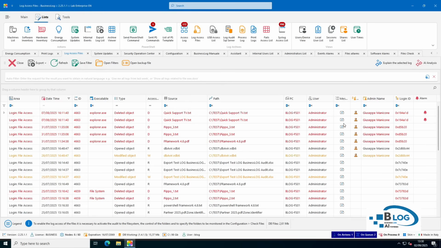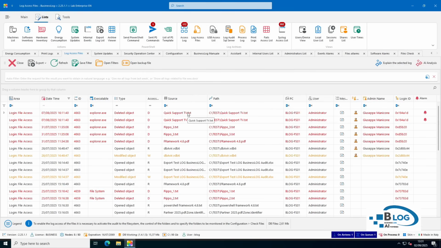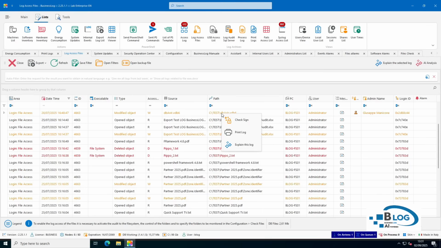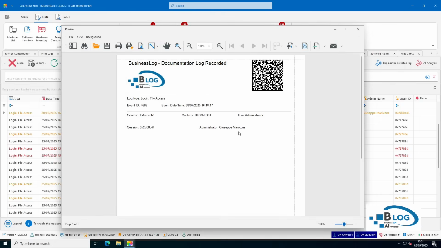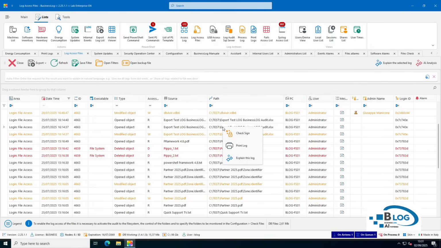It is always possible to view the complete operating system message. An alarm was also set for this operation, so a notification was sent via email and Telegram. All this information is signed and provides the possibility of standardized document production. It is also always possible to explain the event using artificial intelligence.